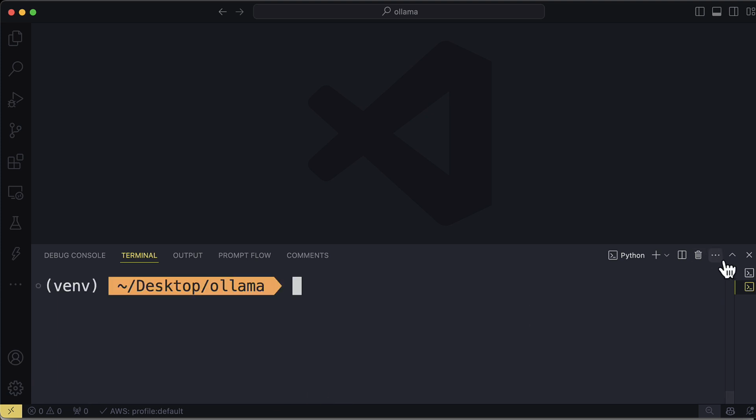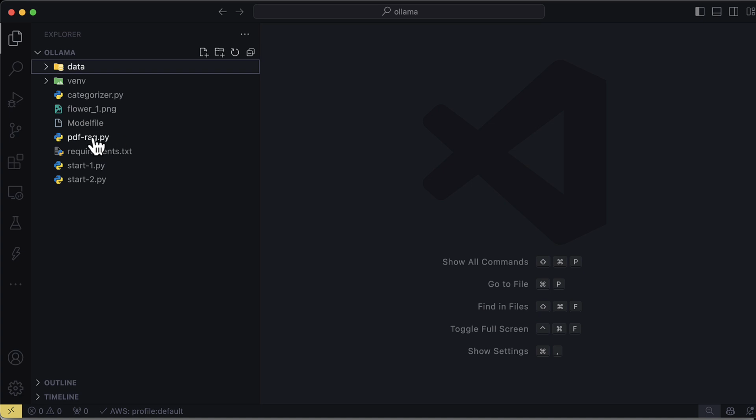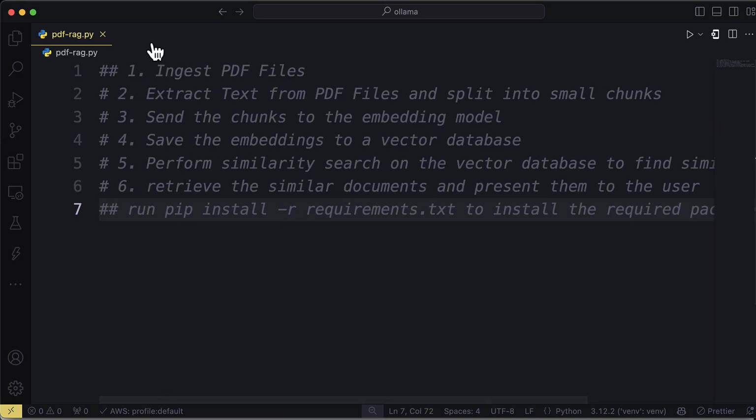All right, very good. And next you can see that I have also created this pdf_rag.py. This is what we're going to be working in. So I have a few things that we're going to do here. So I'm going to copy and paste in a few things. So first, we need to ingest the PDF files, and then we need to extract text from that PDF file and split into small chunks. So essentially the same things that we have been talking about in our presentation. And then we're going to send those chunks to the embedding model, save embeddings, perform similarity search, retrieve, and do all sorts of things. Okay, so that's the overview of what needs to be done.